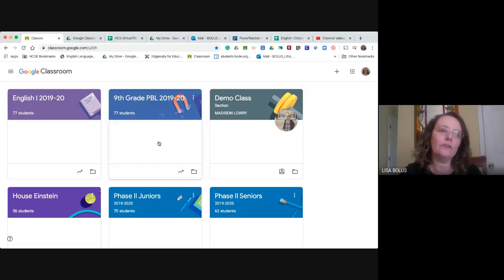So we're going to start with how do you actually create or add a class. So up here in the right-hand corner over next to the waffle and then your little icon is a plus button. And the plus button is used to create or join a class.